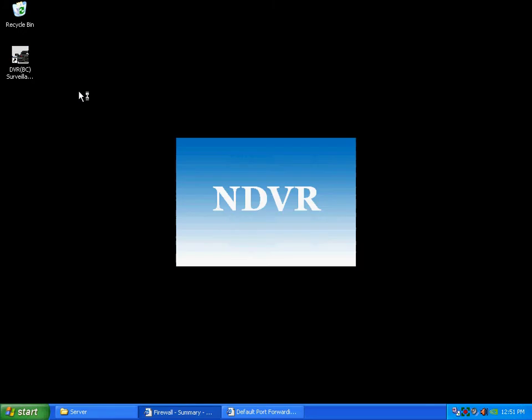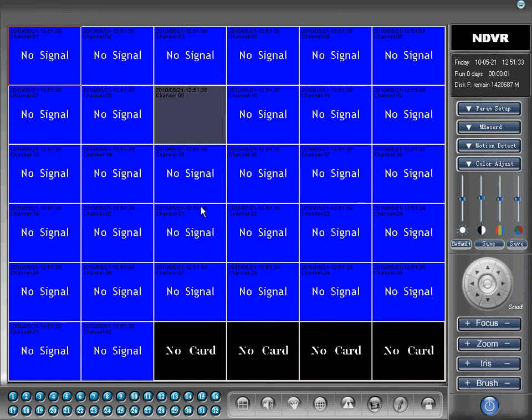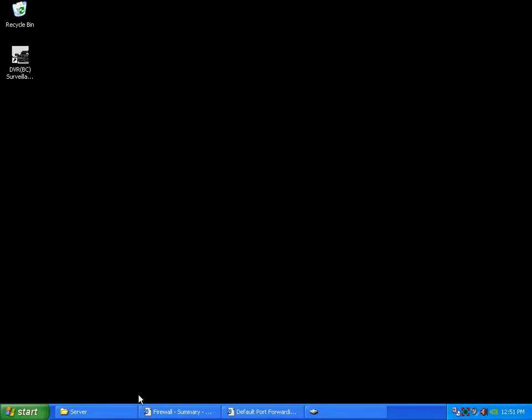Restart it and type in your username and password. And now that's ready to go. So now you should have the ports forwarded, which is the main part, and you have the port 9000 typed into your software.